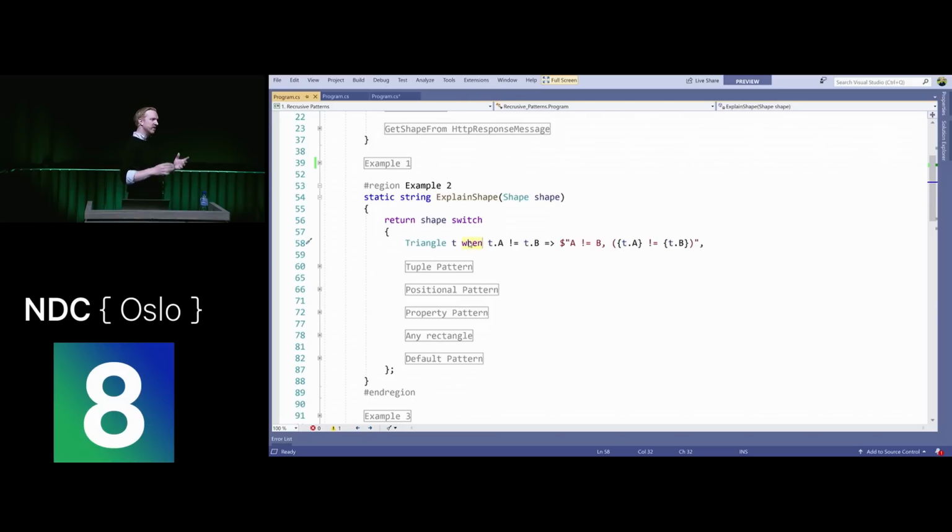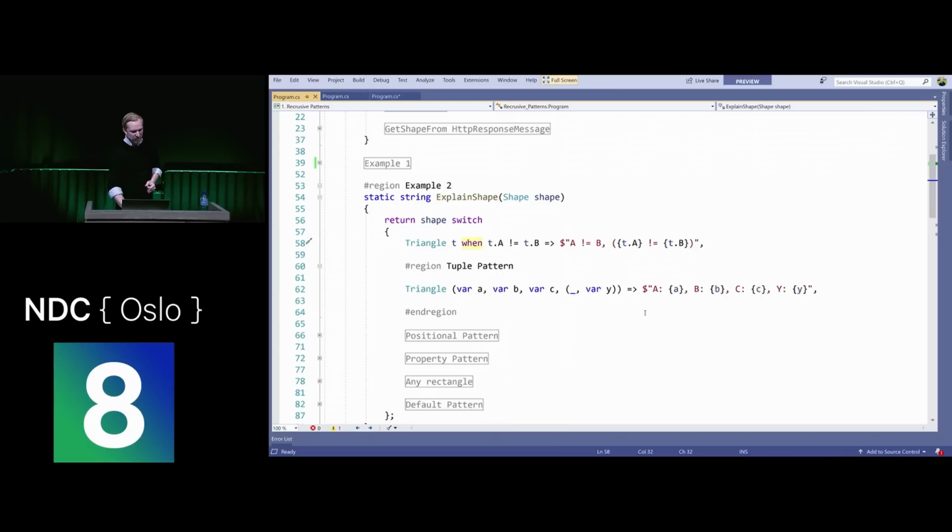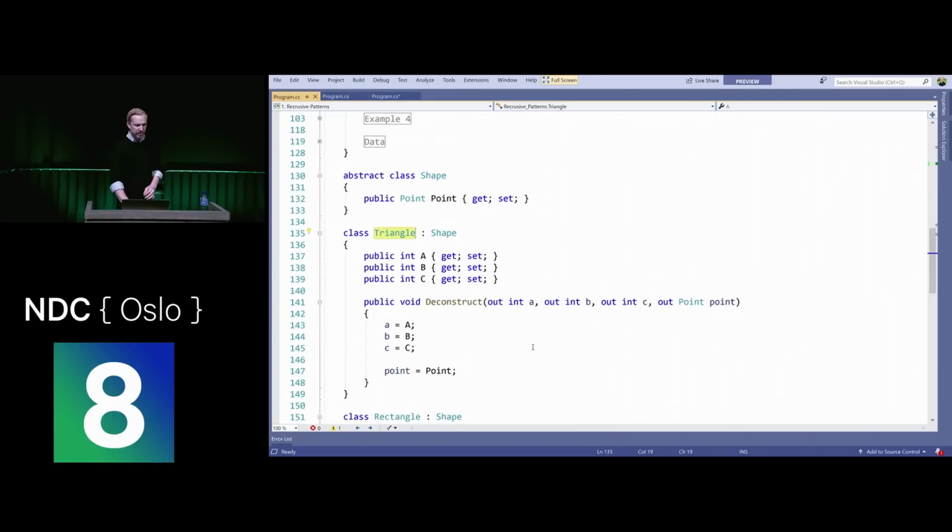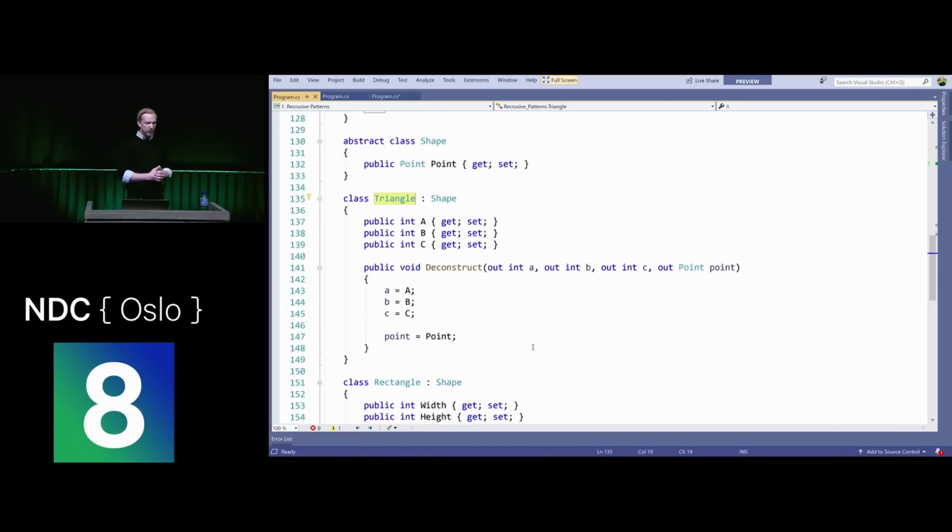So now we can combine this with something called a tuple pattern, which is a way for us to use a recursive pattern. So the first thing that we're looking at is this a triangle? That's the first pattern that we're matching against. So we have checking here if it's a triangle, but then we have a tuple construction here, which might look a little bit weird, but this here is using a concept known as deconstruction. If we have a look at our triangle, there's a method here called deconstruct, which allows us to get an A, B, C, and a point out of this triangle.